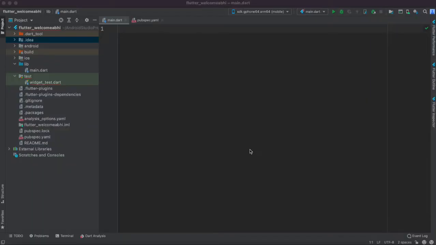Today we would like to deal with the implementation of remote configuration, that is Firebase Remote Config, in your Flutter application. So what is remote configuration and why do we require it?